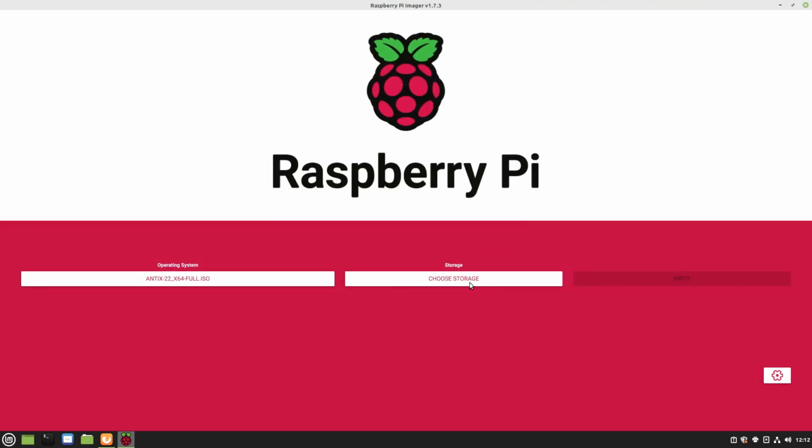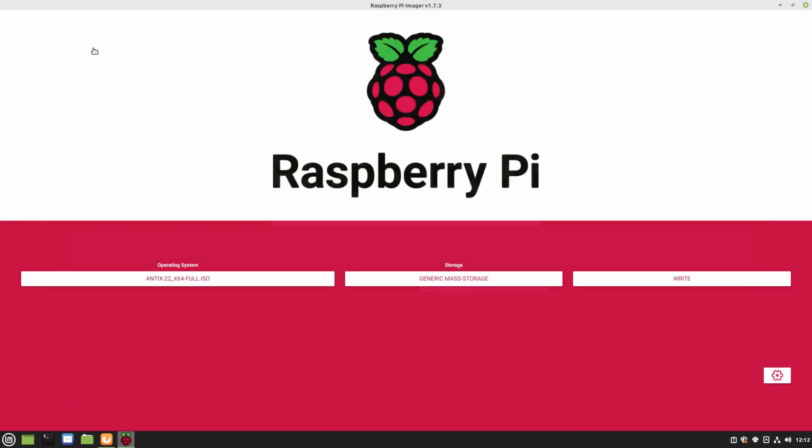Next step is to choose a storage. Now you want a blank USB stick stuck in your computer, ready for programming. If you haven't got a blank one, it's going to overwrite whatever's on your USB stick, so now's your chance to save it before we go any further. Click. Generic mass storage, that's the one I want. And now we can write.